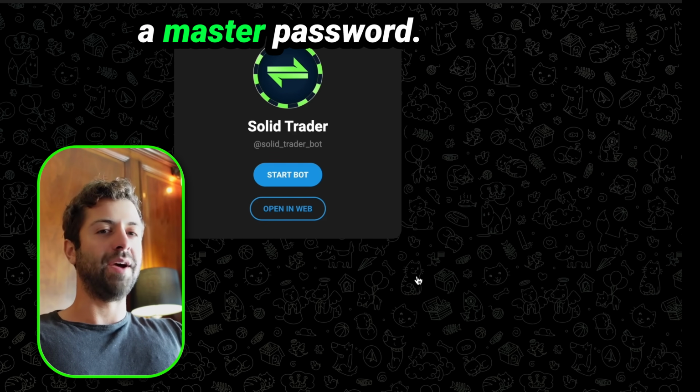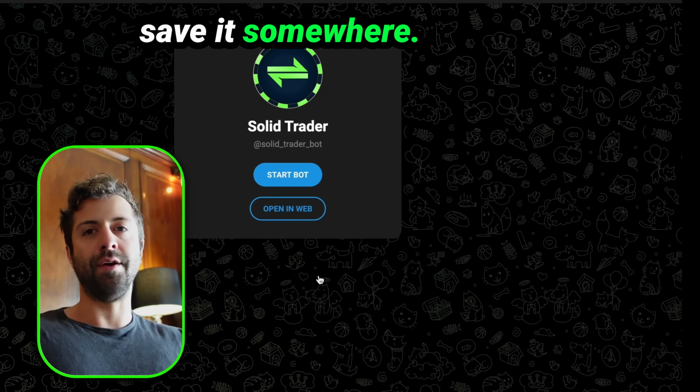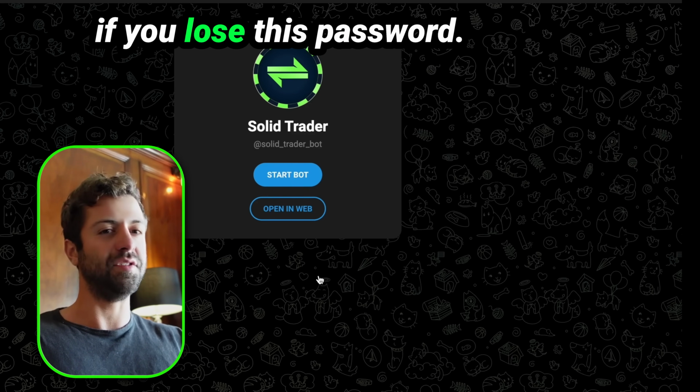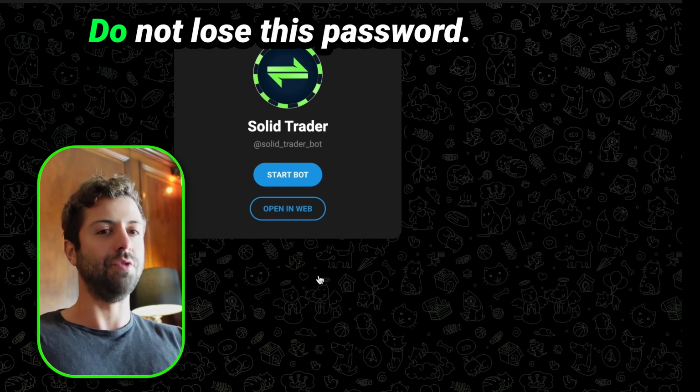Now you're going to get a master password. Do not show this password to anybody. Click on it to copy it. Save it somewhere, preferably offline, but just a notepad somewhere that's not connected to the cloud, because if you lose this password, someone's going to hack you. They're going to steal all your money. You're going to be sad. Do not lose this password.